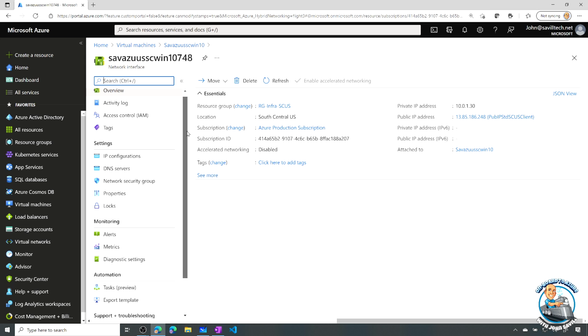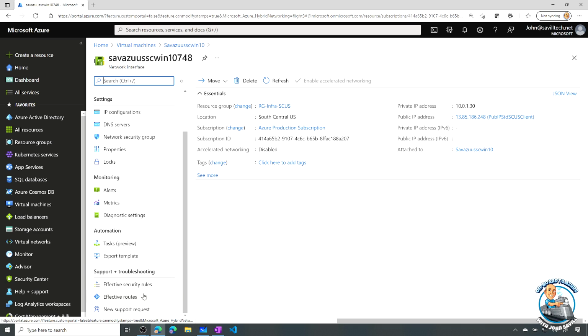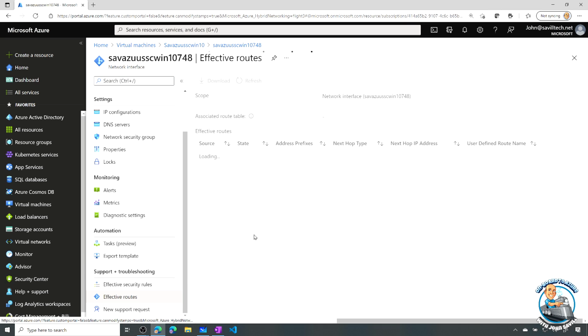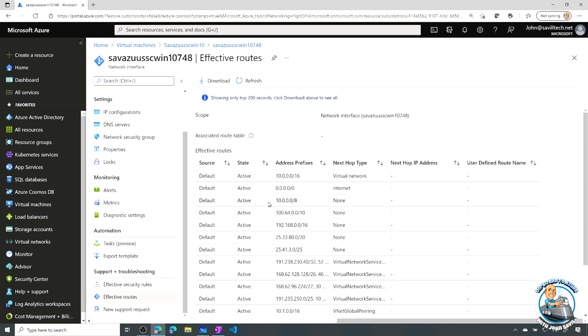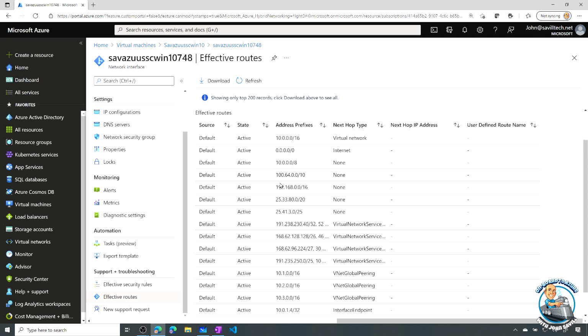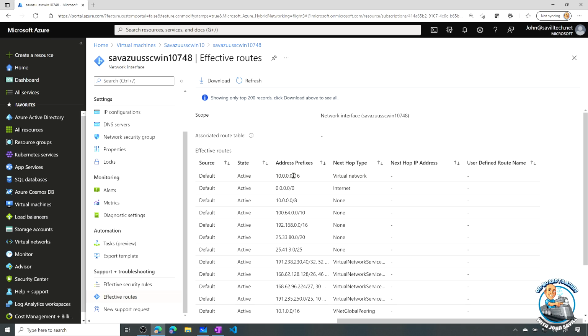When I select that, if I scroll down, I have this effective routes. And if I select effective routes, it's going to show me what routes this network interface card is seeing, what's basically being injected into it to control how the virtual switch in the host that's hosting it will direct traffic. And here we can see things.